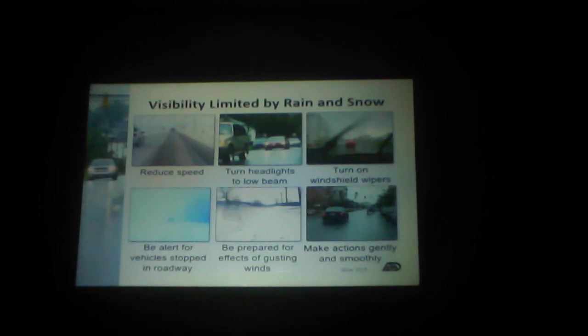Sometimes you get a big wind gust. Make actions smoothly and gently, or gently and smoothly. Okay? Don't be abrupt and try not to manhandle the car. Do something smooth.